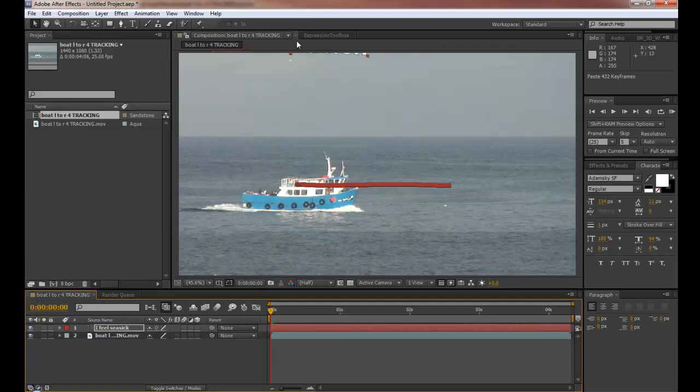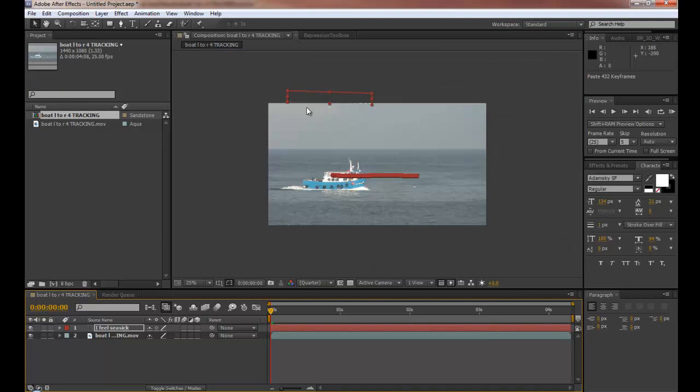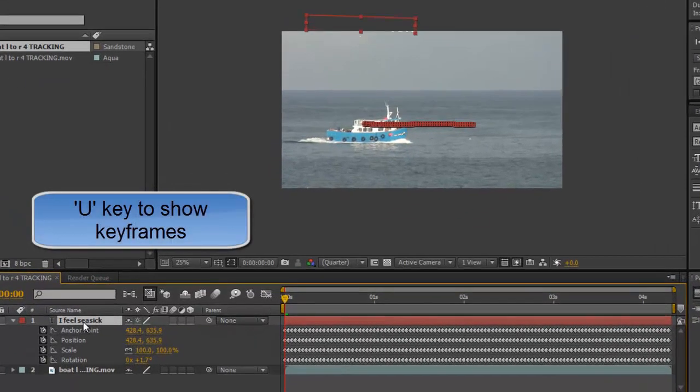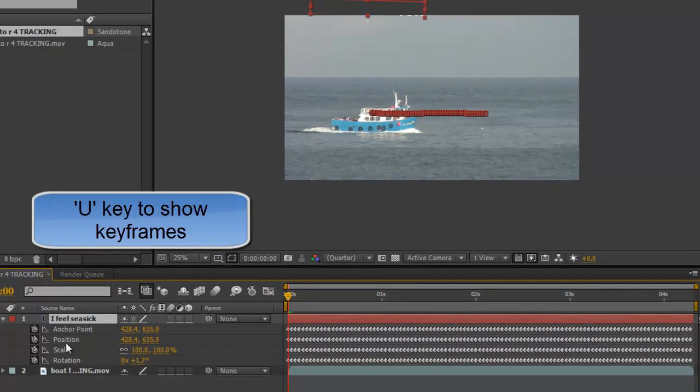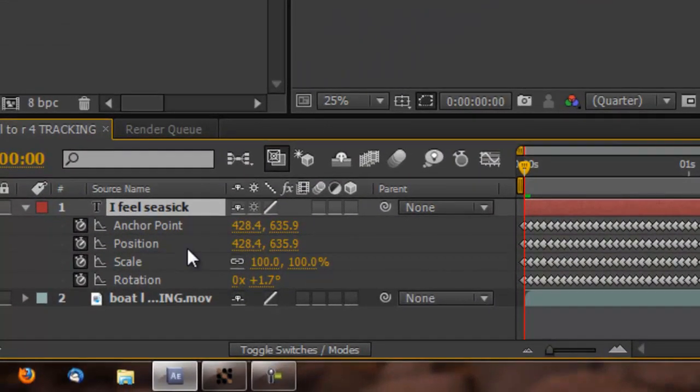Oh, but it's disappeared off the screen. What on earth's gone on? If I use my mouse to scroll down, it's disappeared. Well, if I click on I feel seasick and hit the U button to reveal what has got keyframes attached to them, I will see that I have got both the anchor point and position.